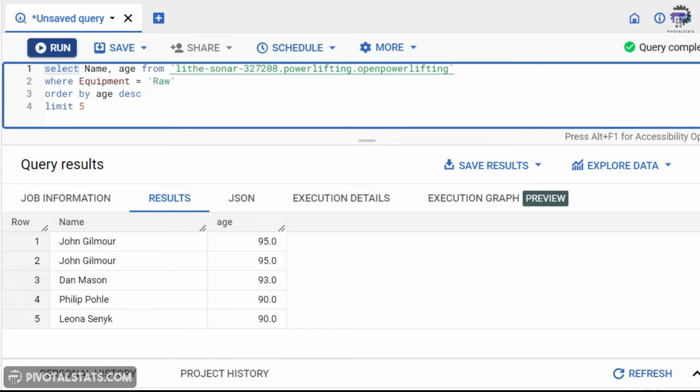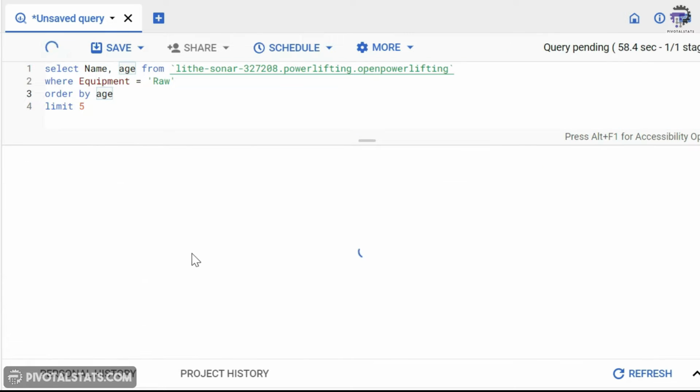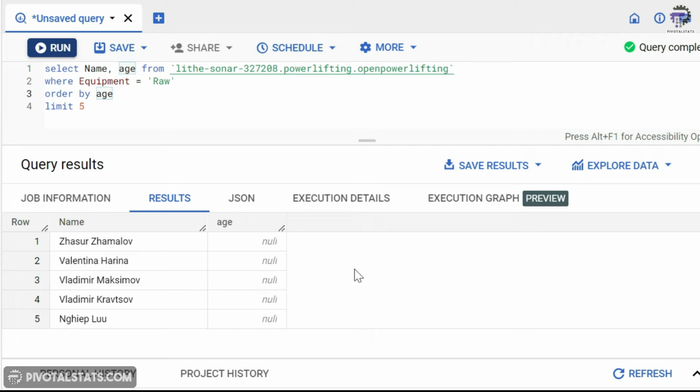You might be thinking, what if I want the youngest people out of the lot? All you have to do is just remove the DESC part, so it will order everything in ascending order. And when I run this, it will give me the youngest people inside that table.